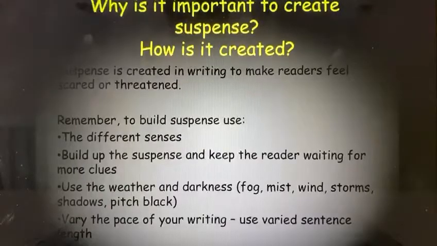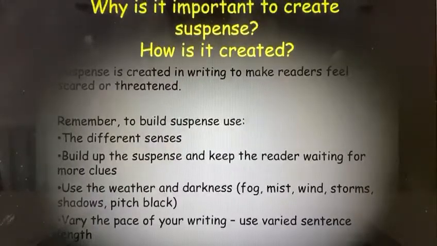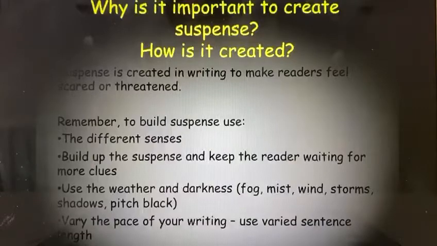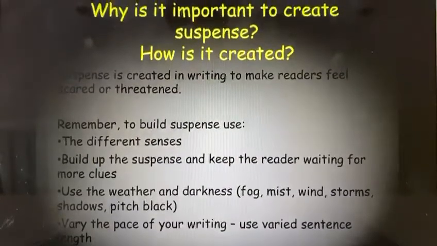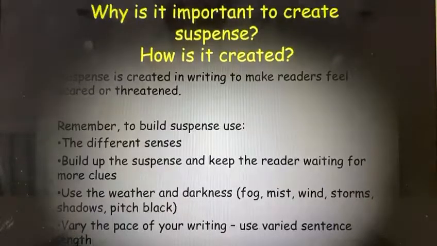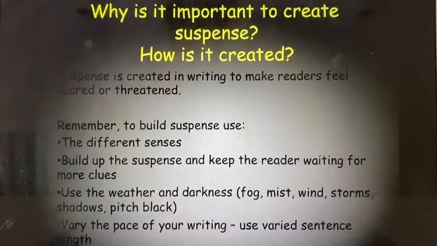For example, lots of stories have fog, mist, wind, storms, shadows, pitch black. Vary the pace of your writing, so use varied sentence length. It's really, really important to use varied sentence lengths for description, but also to create suspense.